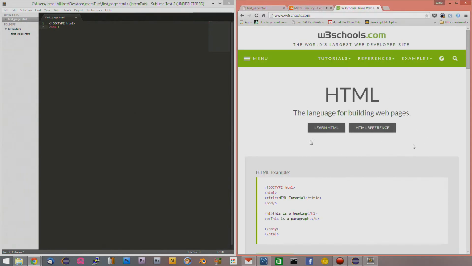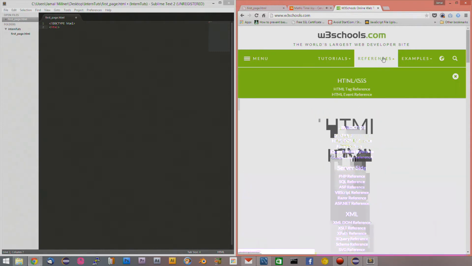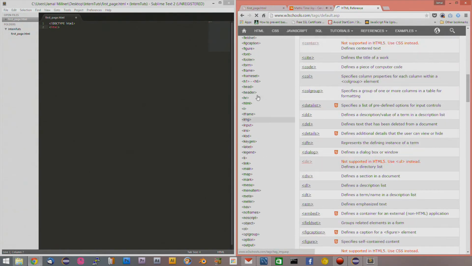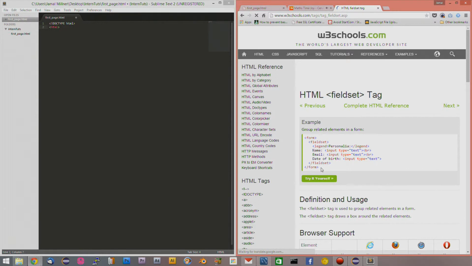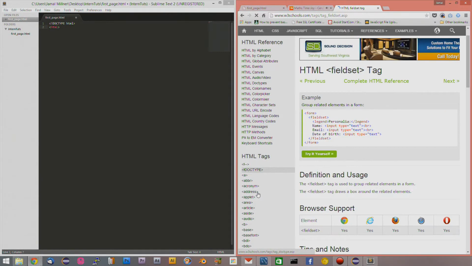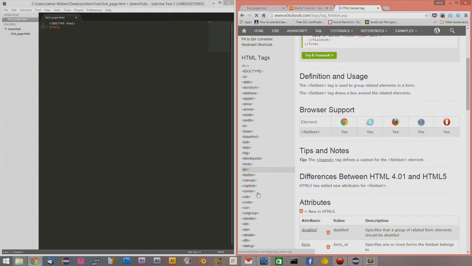If you want to know all the tags that exist, I recommend you go to W3 Schools and then go to References, go to HTML tag references, and it will tell you all the tags that exist. And if you want to know what they do, you click on it. It'll give you an example, and I'll show you where to put these examples in a minute, but there are a lot of tags.